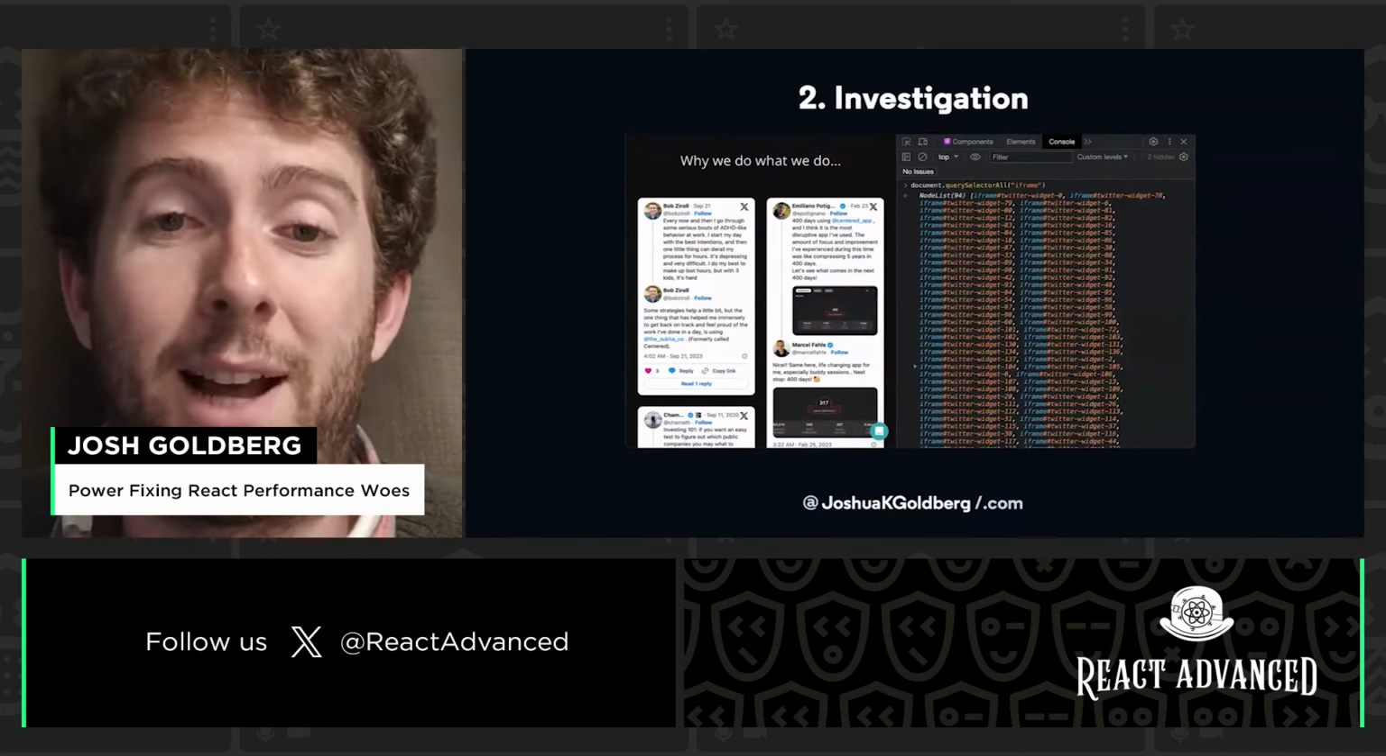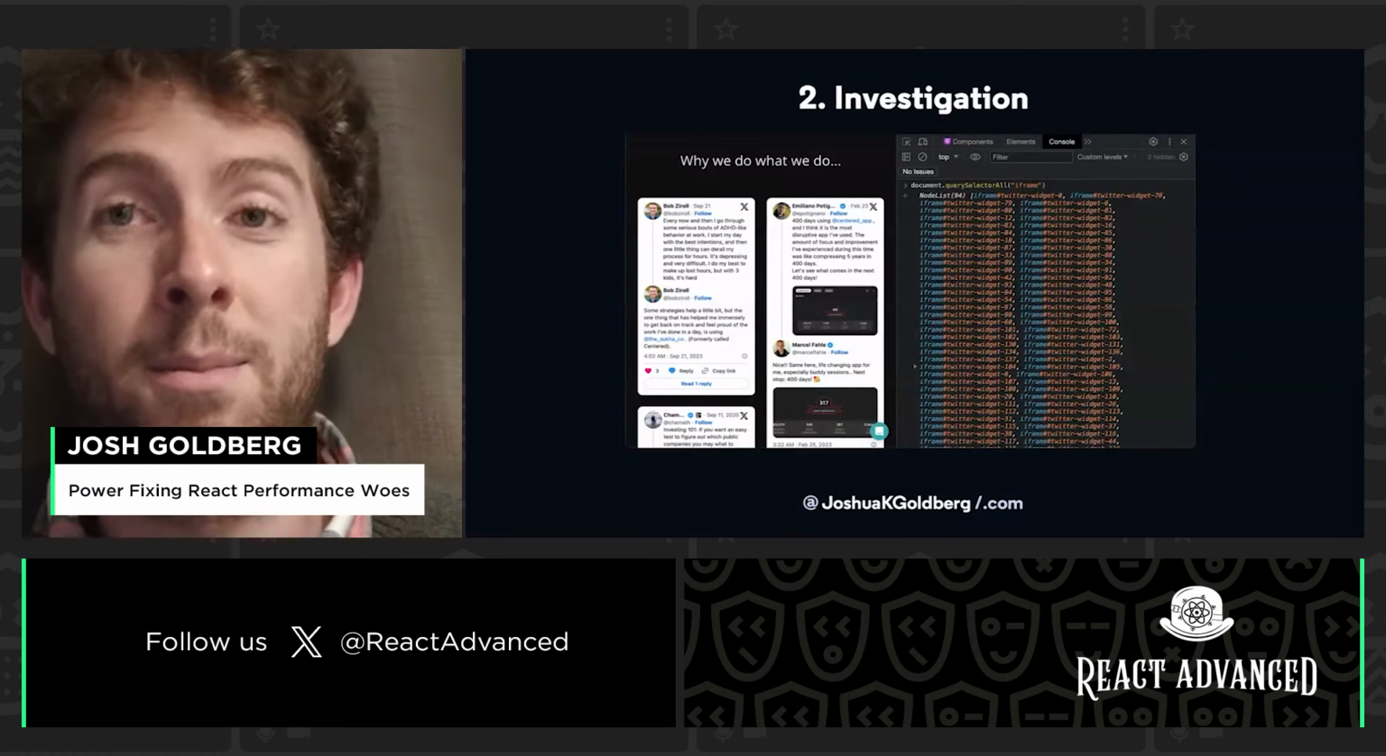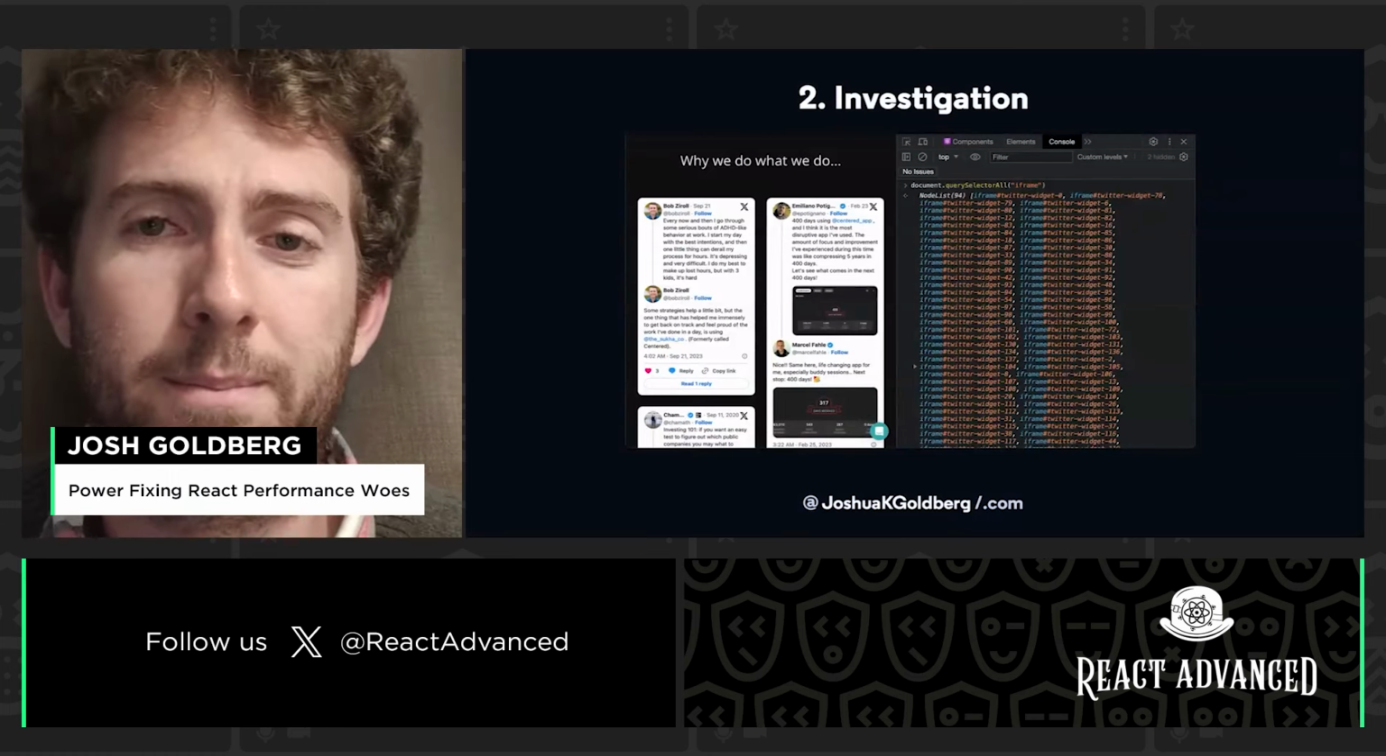And they're all showing up at the same time, meaning they're all loading at the same time, which is why the page froze up and took a while to load.